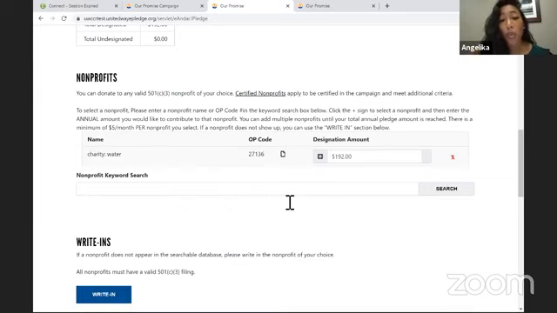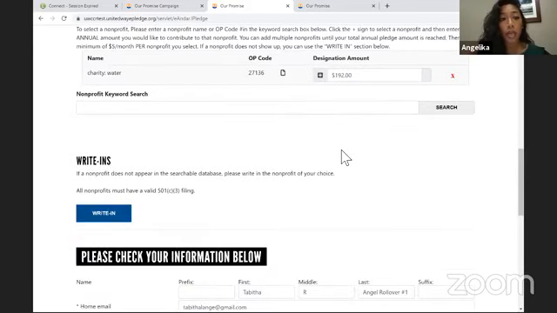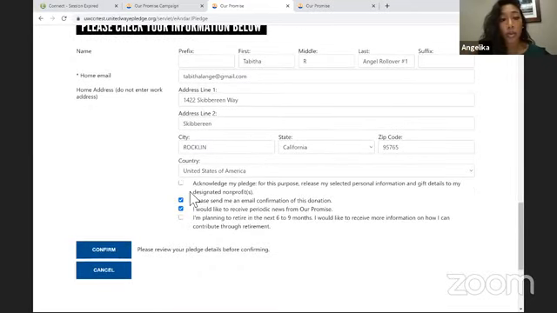That's perfect. But if I wanted to add a nonprofit, just like the last demonstration for the new donor, I would search in the key search box for the nonprofit I want to add, search it, and then add it there. Or if I don't want to give to my water charity anymore, I can remove that and add whatever new one I decide. Again, you have your write-in option here. And same as before, you would check these boxes, you would confirm, and you would be all done.